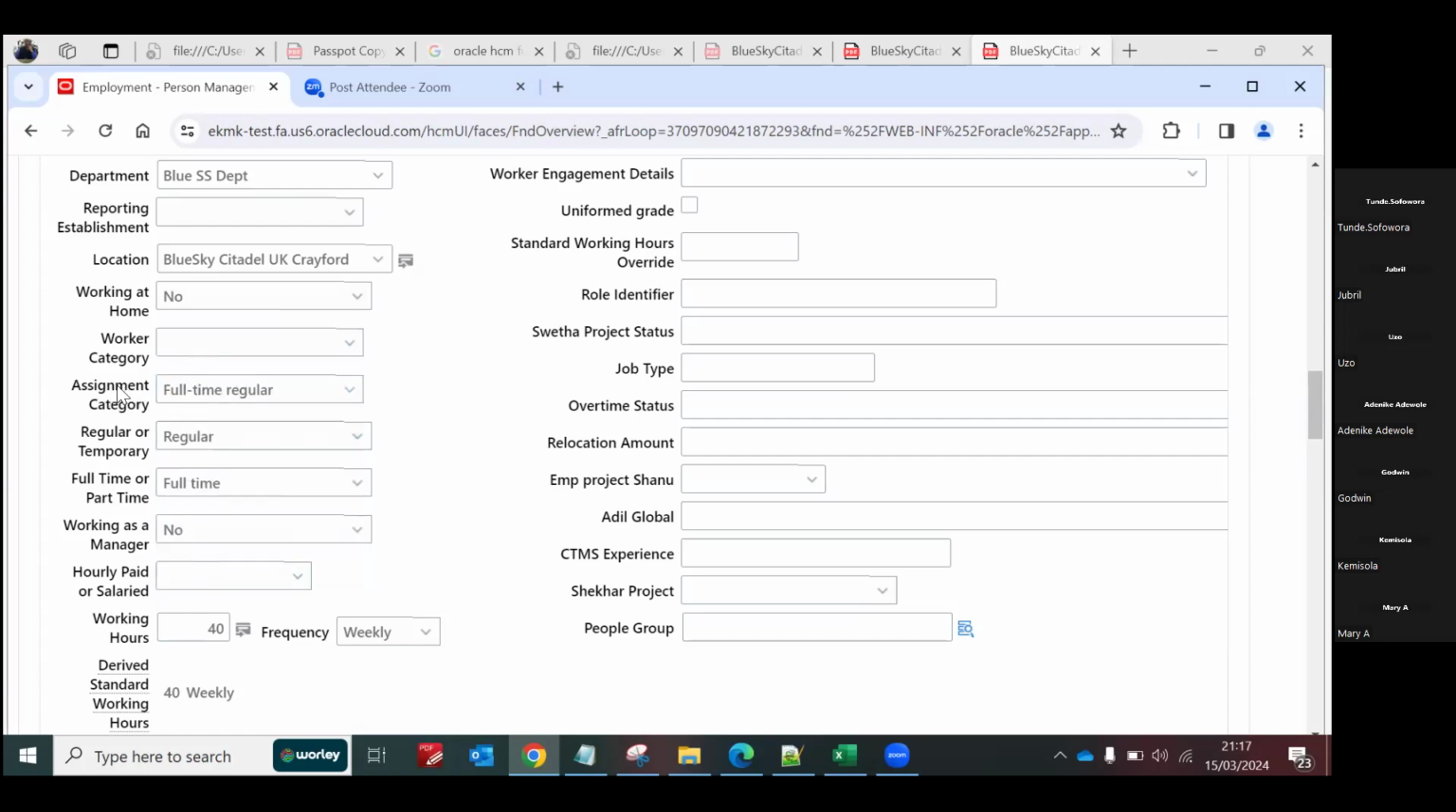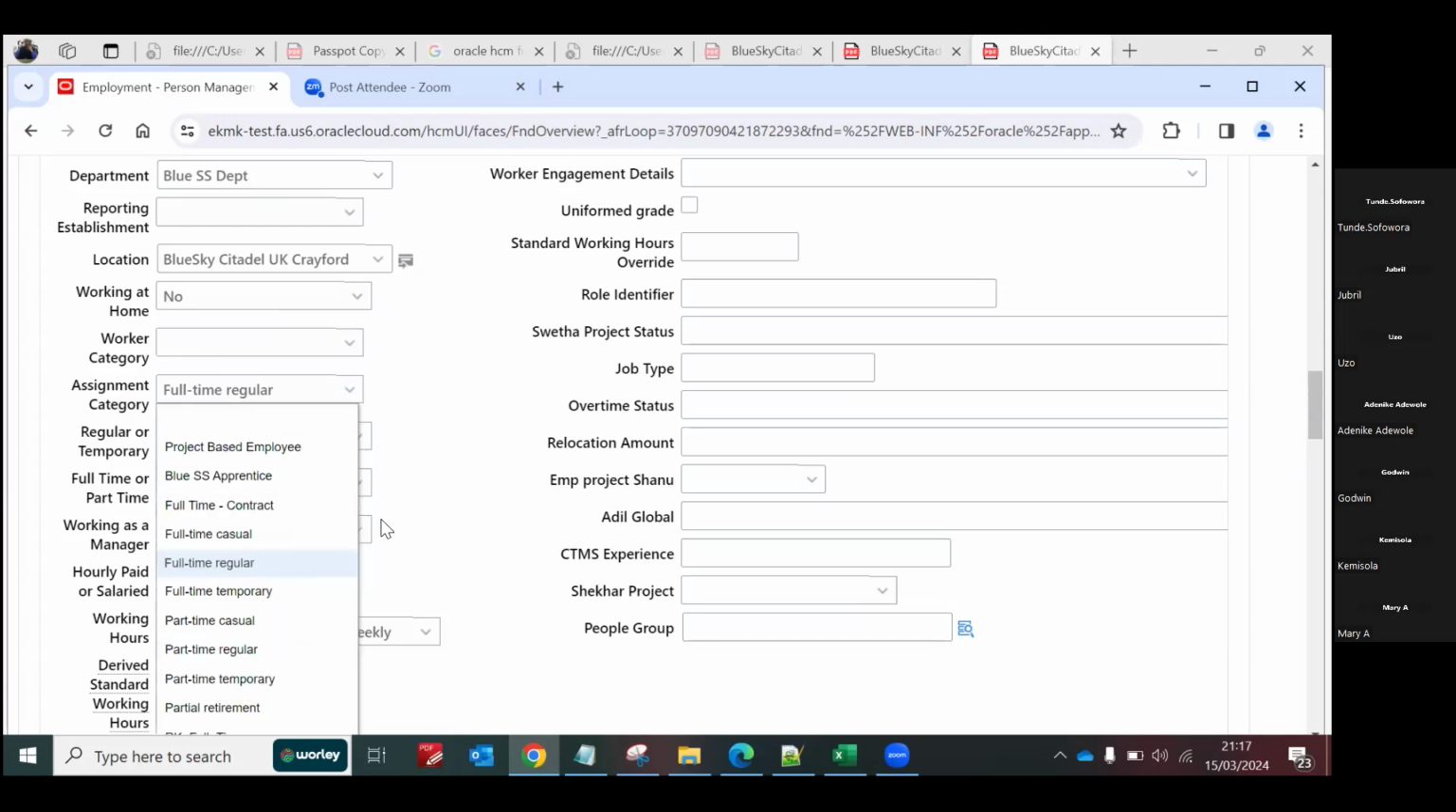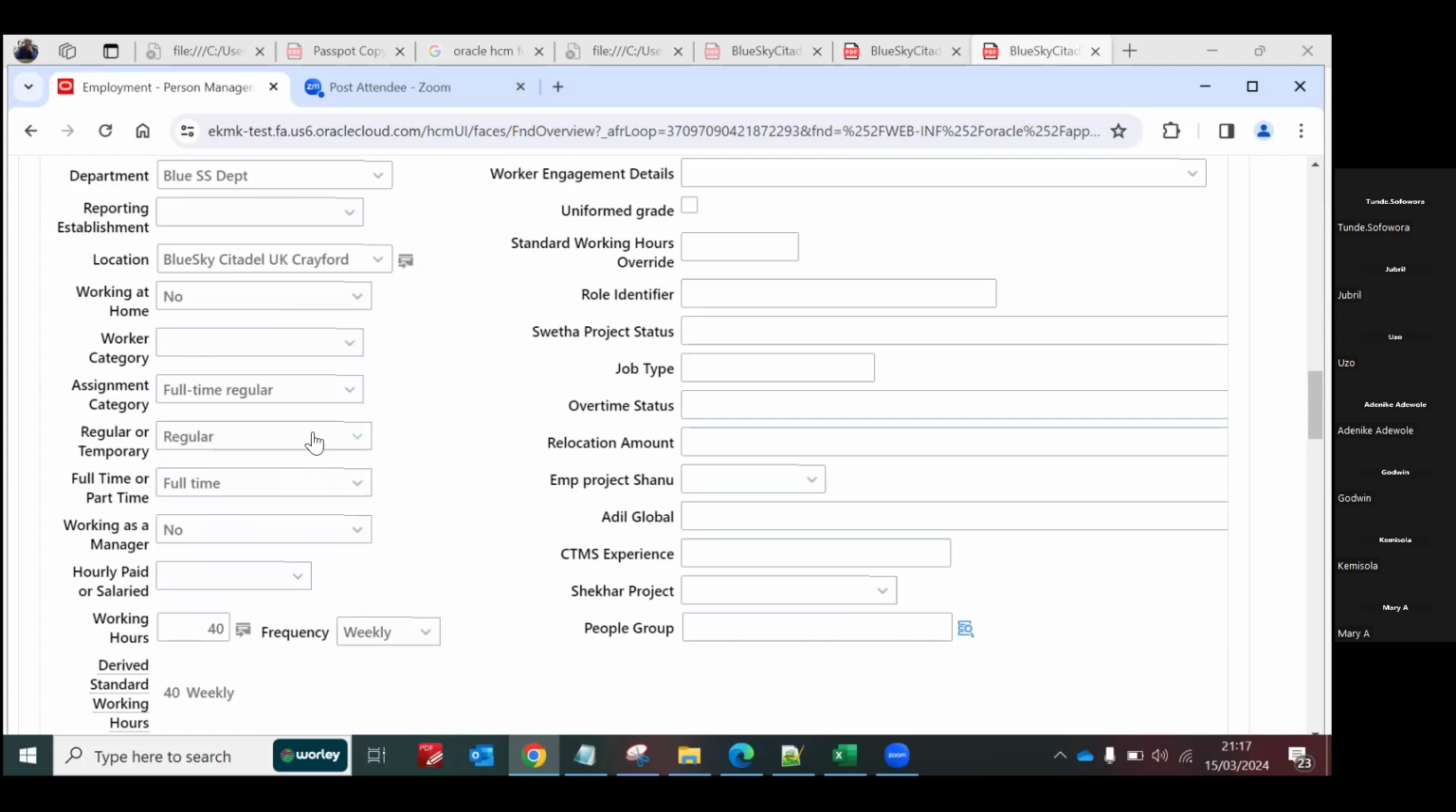Also assignment category. This is where most of this will be Oracle standard. I think I actually added one. I just say Blue SS Apprentice. So I added one extra here. If you want, you can just add anything you want. It gives you the opportunity, regular or temporary. Most of this is always regular or temporary. This is Oracle. You don't need to add anything on this one.